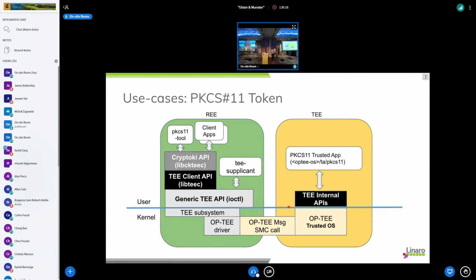Another interesting use case is this PKCS #11 token, where normally PKCS #11 is like a crypto interface to the user space that is exposing services for various kinds of tokens. That token could be a secure element, or it could be a hardware TPM device. Similarly, OP-TEE, the trusted execution environment, could also present a token for PKCS #11, and the standard user space stack would work transparently with that.